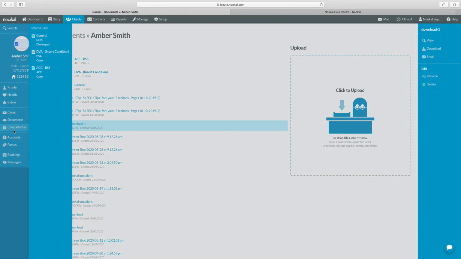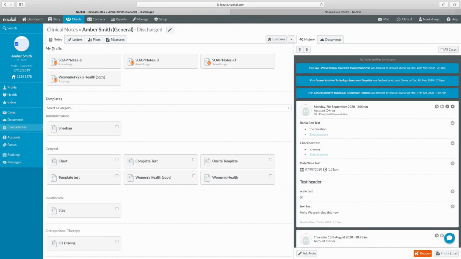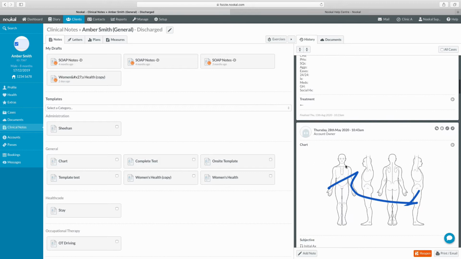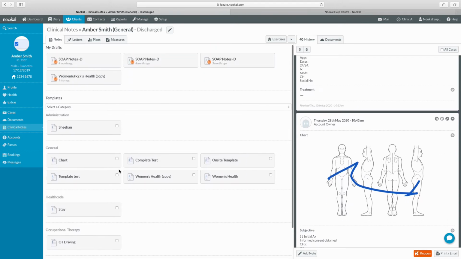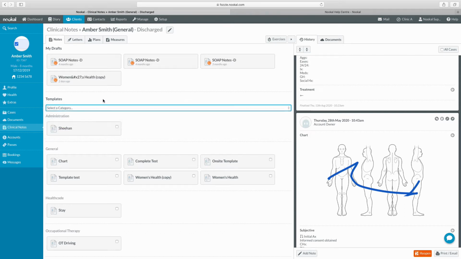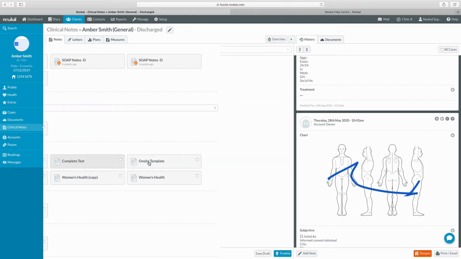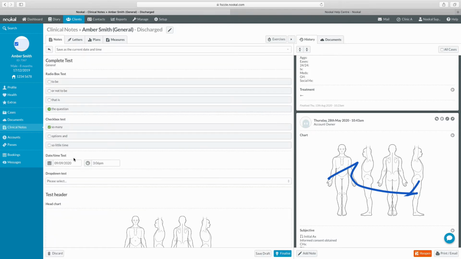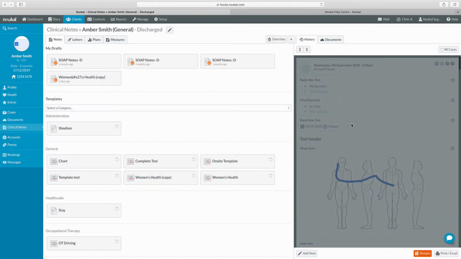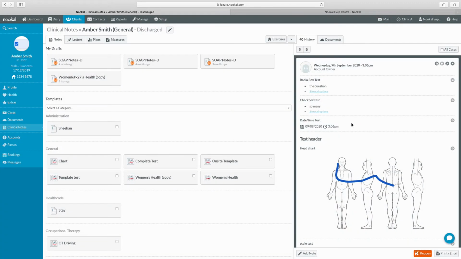Next, we can have a look at the clinical notes. So the clinical notes are categorized via cases. So if we just have a look at this person's general NDIS claim, we can see these are all the notes on the right hand side that have been written for this person. These are all the templates that are able to be categorized according to the discipline within your clinic. And you simply click on one, fill out as required, and then you can finalize it and it appears on the right hand side.